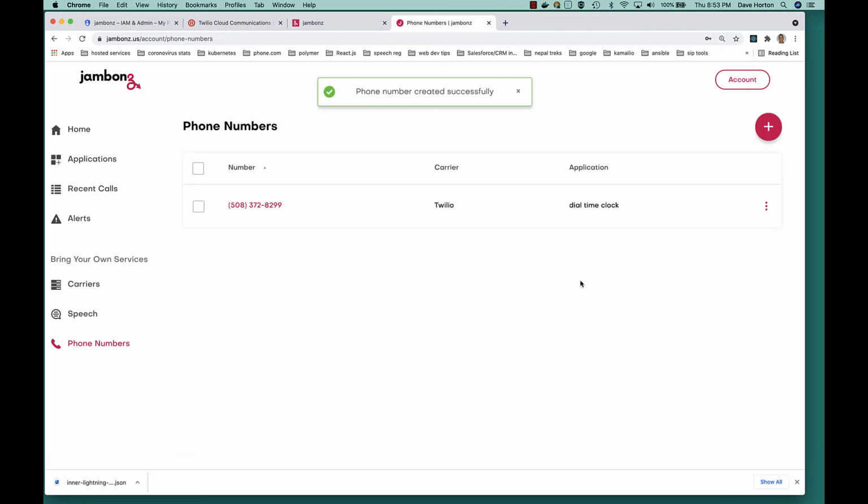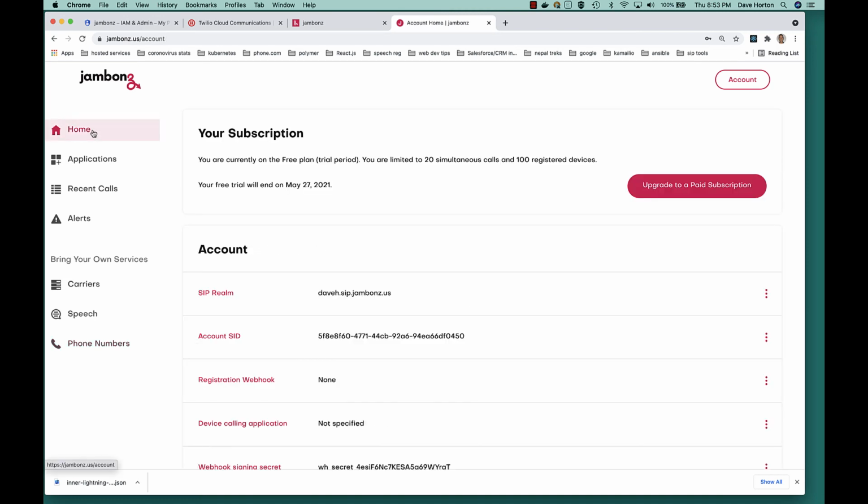Okay, so now we've got a default routing to Hello World, but we're overriding that on a phone number level and routing it to our Dial Time Clock application. All right, let's test that now.